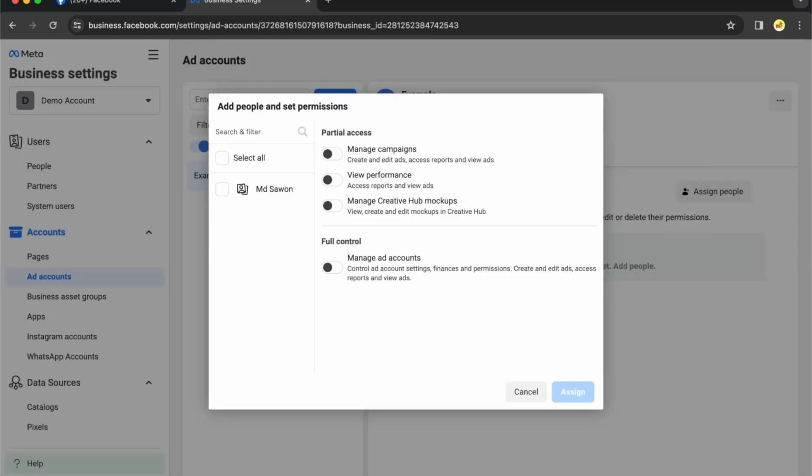It's important to note that permissions inside the business manager are not granted automatically. So each time you create an asset, like an ad account or page, you have to add yourself to that asset to be able to use it. So make sure you select your Facebook profile and enable the full control toggle, then click on Assign.